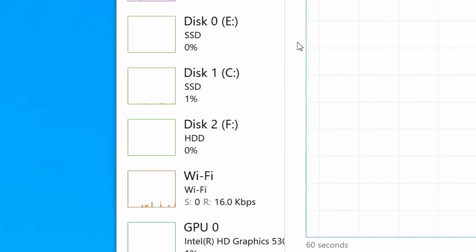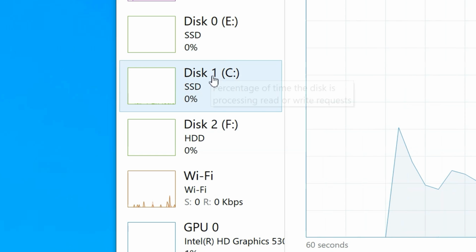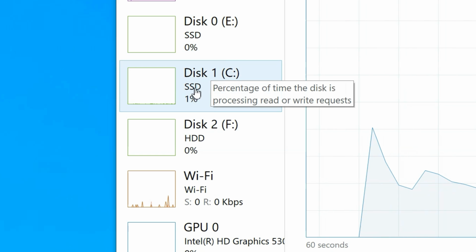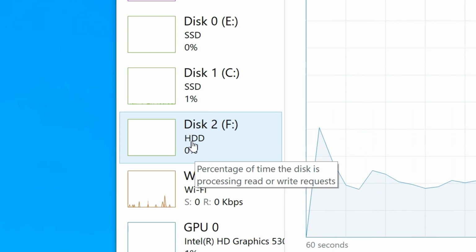Alright, so here is your answer. Underneath each disk, you are going to see what type of drive it is. So as you can see, for my first storage drive, it is an SSD. For my second storage drive, it too is an SSD. And for my third one, it's a regular mechanical hard drive.